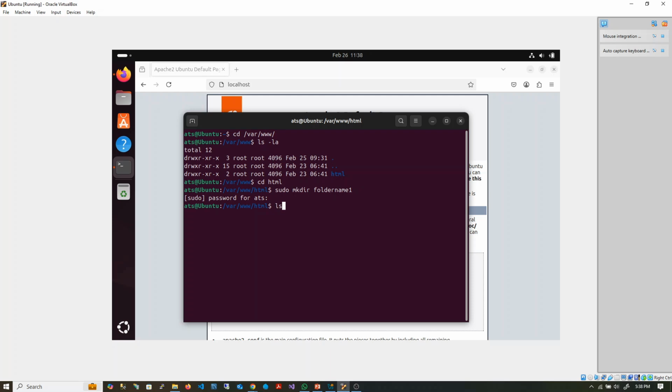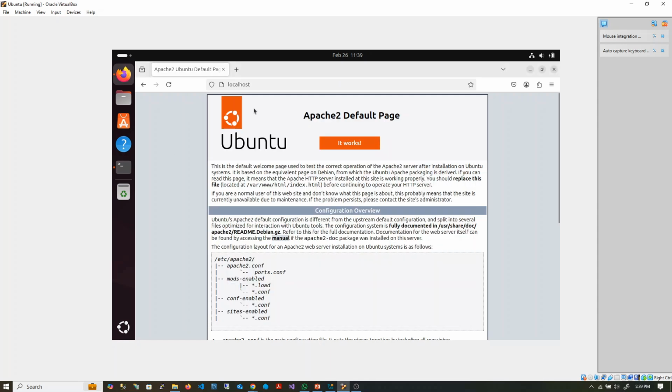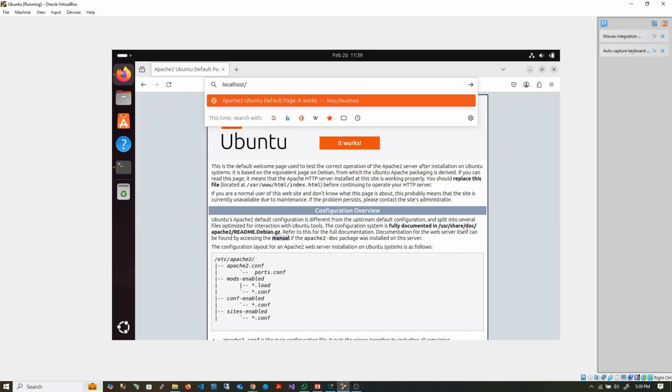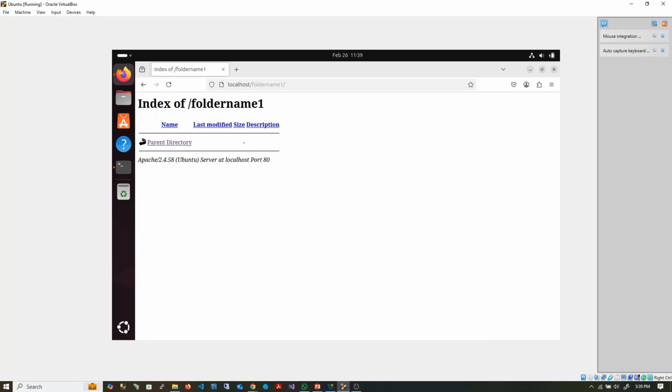Then if we browse foldername1 inside localhost, see, it is browsing localhost/foldername1. Commonly we do our development in this way, but it is not a good approach. We have to create a virtual host in our development to create multiple sites in a server.